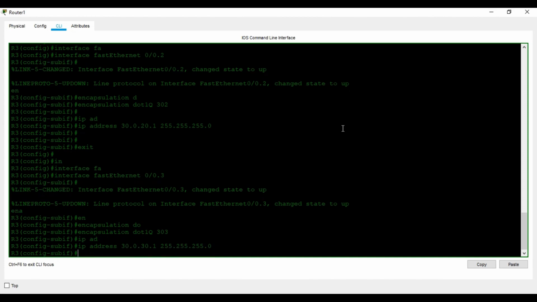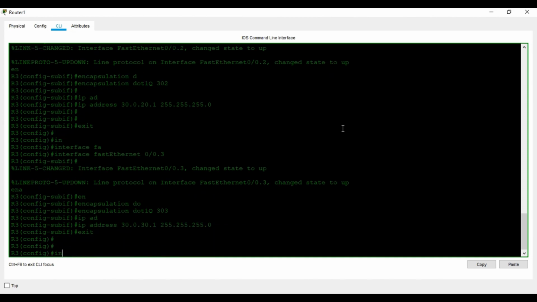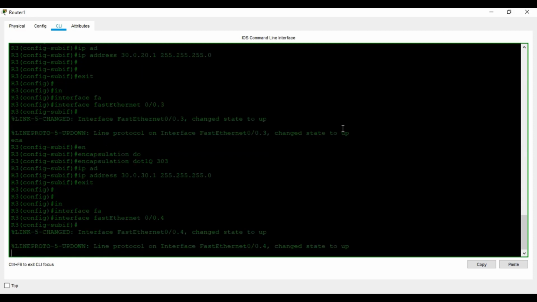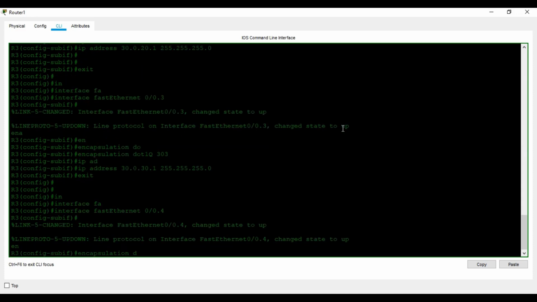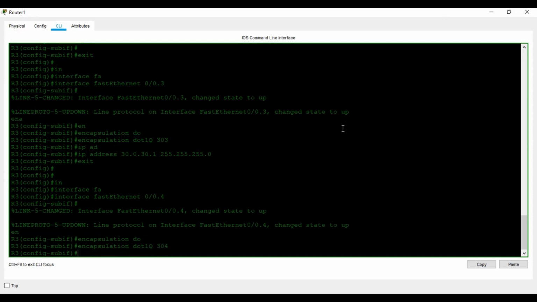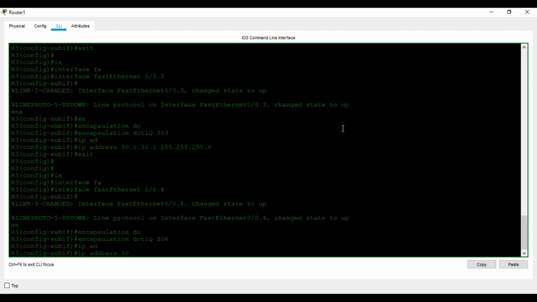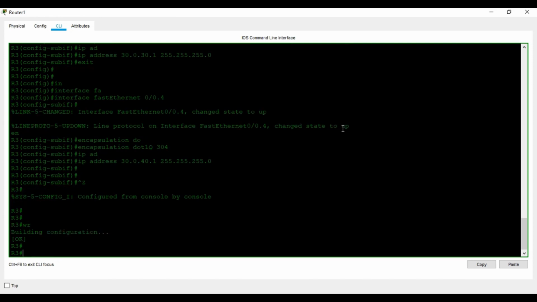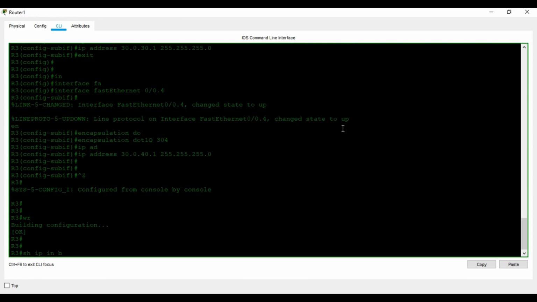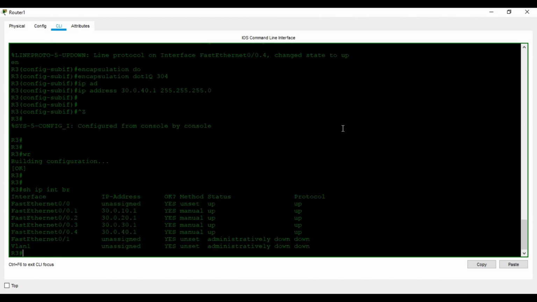Cool. And finally interface FastEthernet 0/0.4, encapsulation dot1Q 304, IP address 30.0.40.1. Alright, show IP interface brief. You can see that port 0/0 is up, and the dot1 to dot4 subinterfaces with their respective gateway IPs are there.